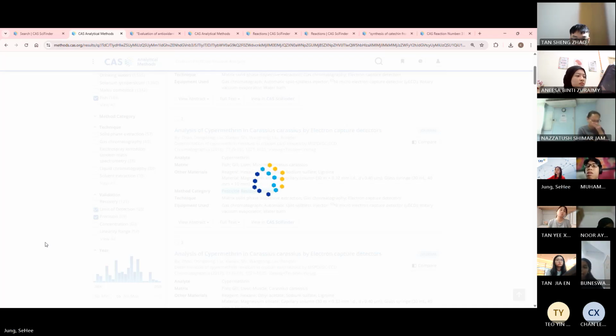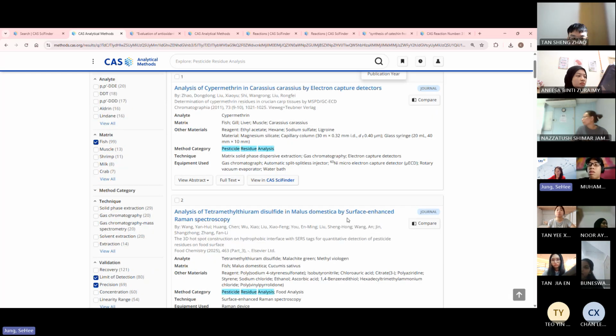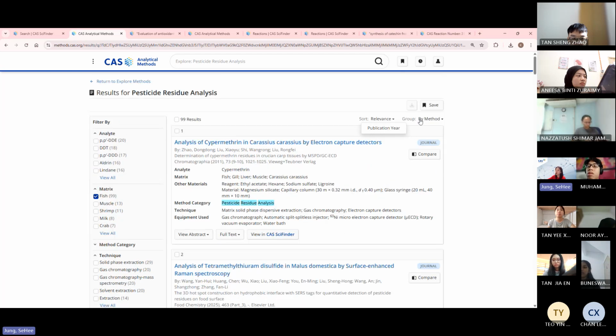Okay, now there are 99 results. By looking at the title, you can get into this, but there are lots of different options again. Sort by relevance, or you can sort by publication year. There is also a type of group. Some methods can be from the same document, so you can group by document as well.